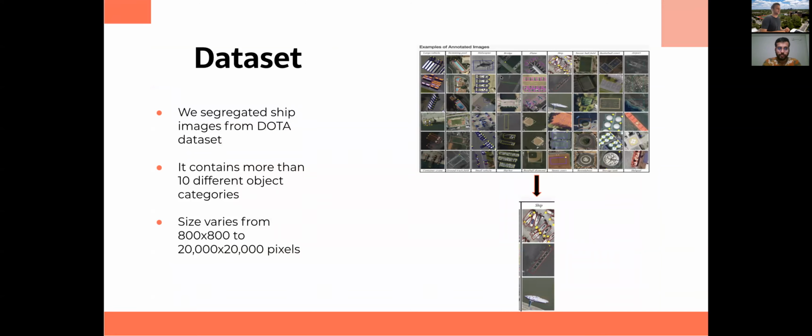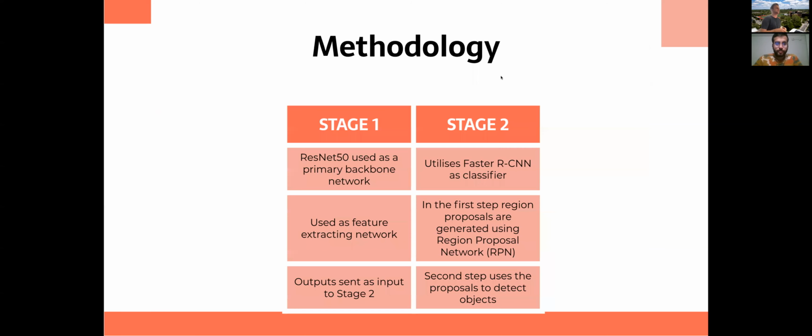Here we talk about the data set that we used. We used the DOTA data set, which basically comprises images of 10 different classes taken from different sensors and at different scales, making it a really good data set to train your model on. Since we were only interested in ships, we segregated the images, and the segregated images vary in size from 800 by 800 pixels to 20,000 by 20,000 pixels as well.